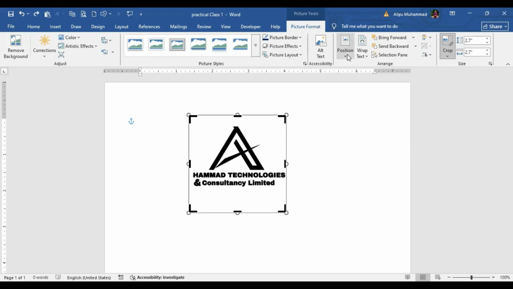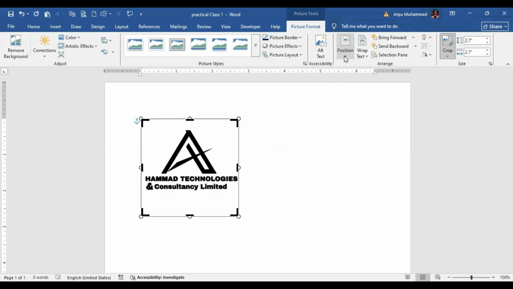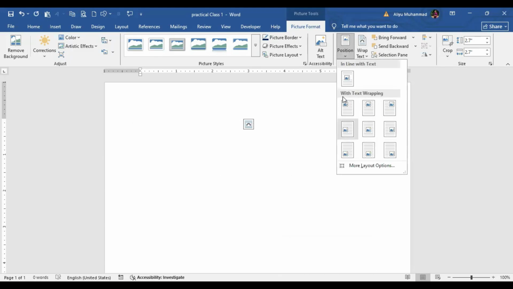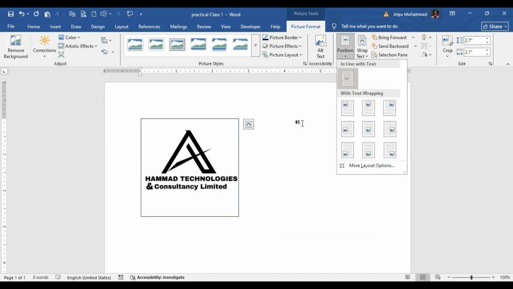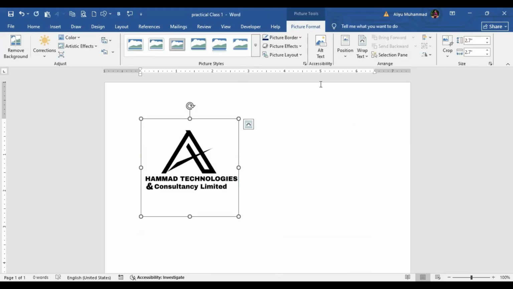And you can also position it. You see, you can position it like this, like this. Let me unclick this. So you can position your picture anywhere you like. But by default, this is how we position our picture. So I think this is all we have on our picture.